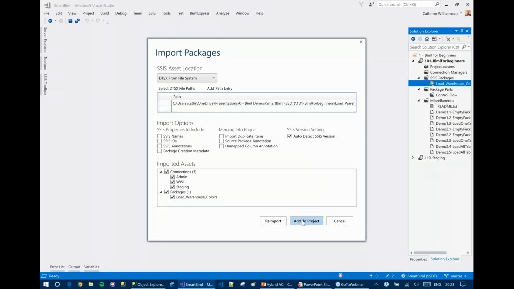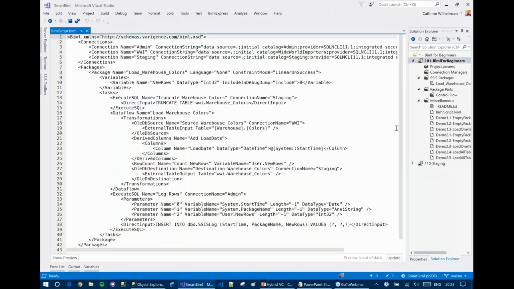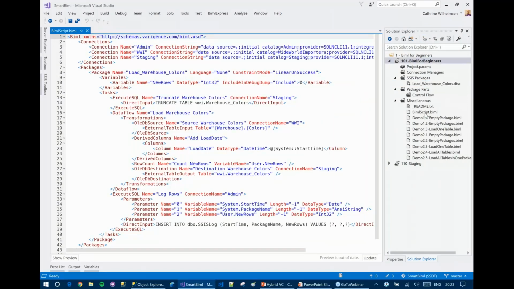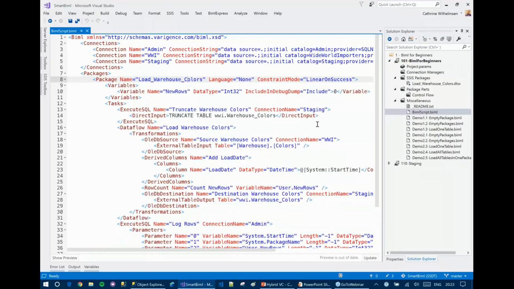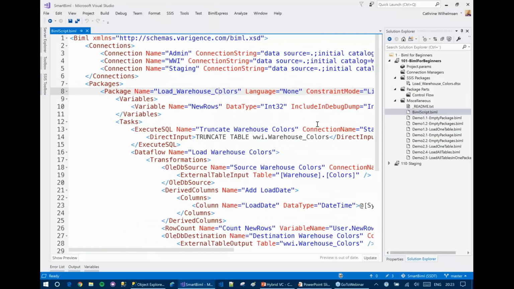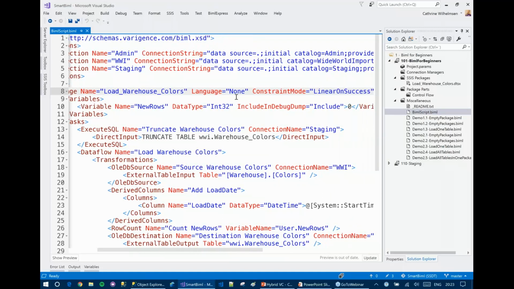So once I have this, I click Add to Project, and you will see that we now have this new file called BimlScript.biml. This now contains all of the reverse engineered code. And you can see that this is pretty much the same thing as I showed you, because we went from Biml to SSIS, and now we reverse engineered back to Biml. But there are a couple of differences here. A few things to notice is that, for example, on the package, it's specified language none.